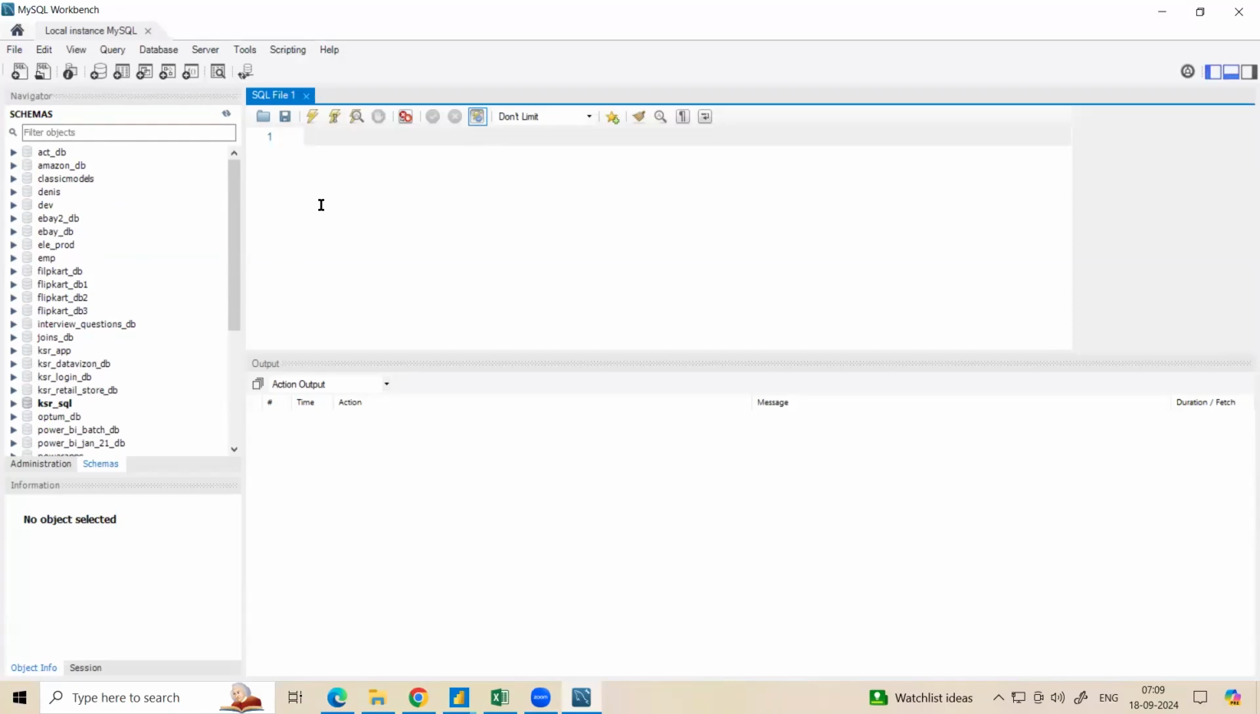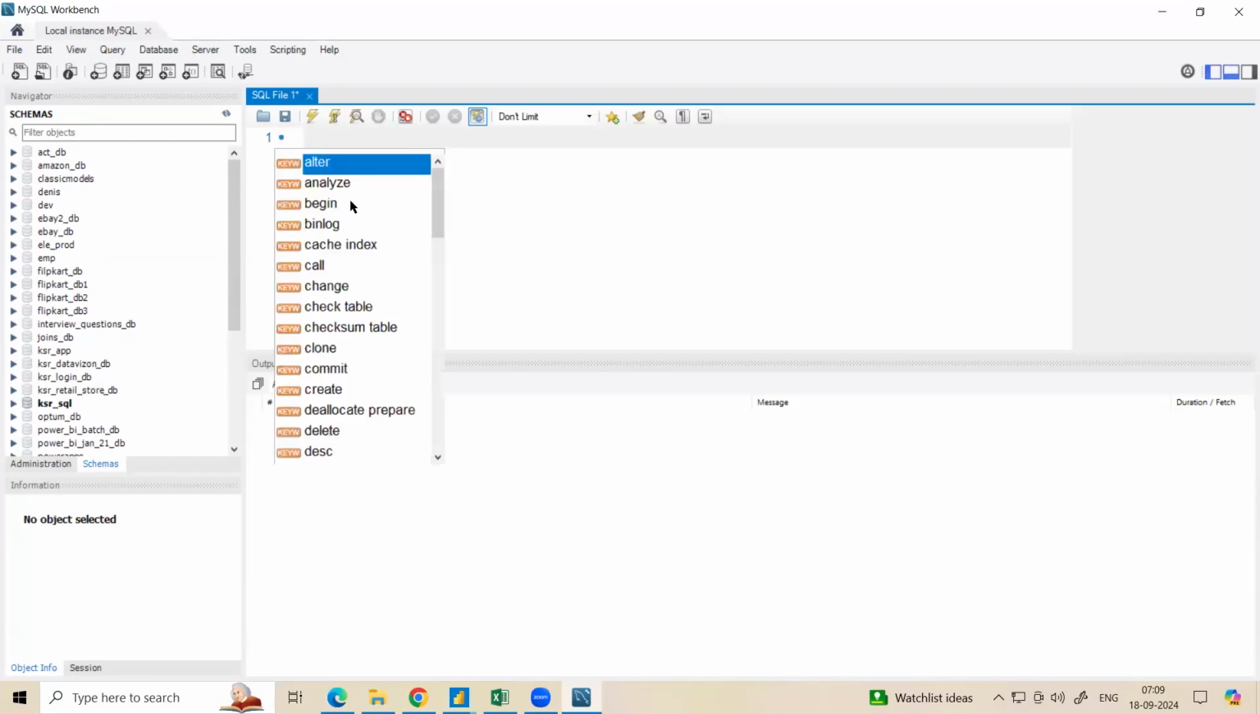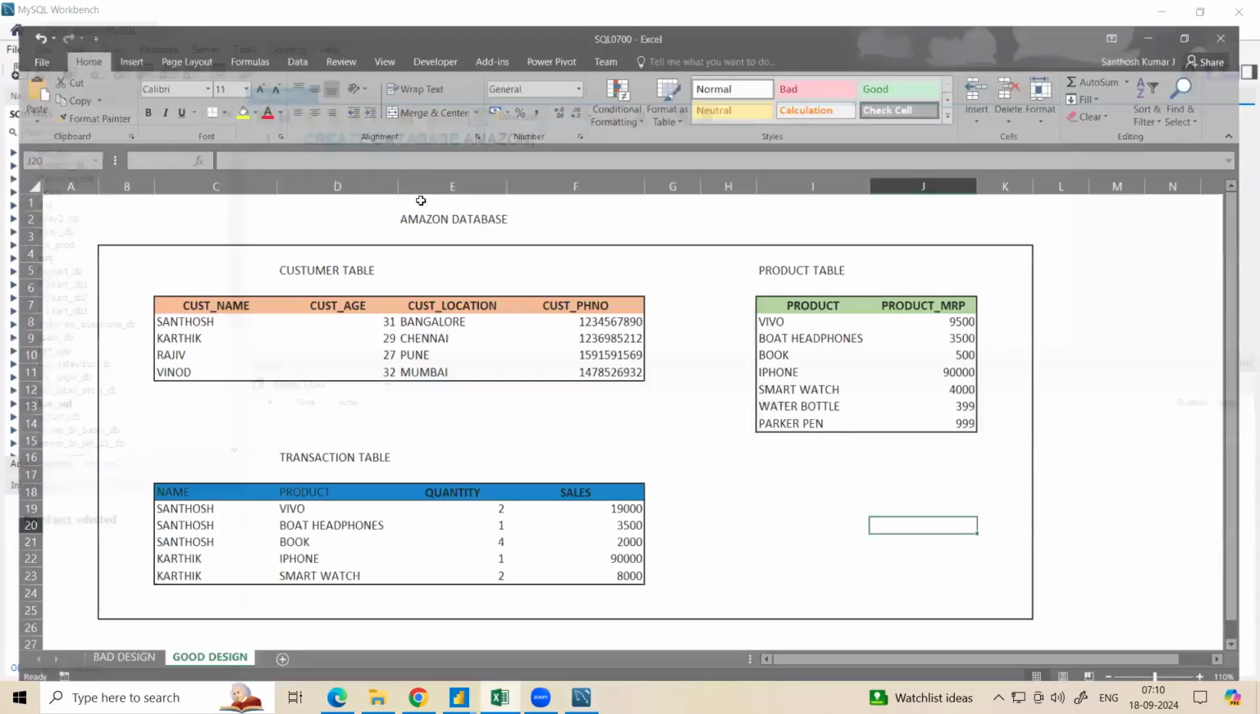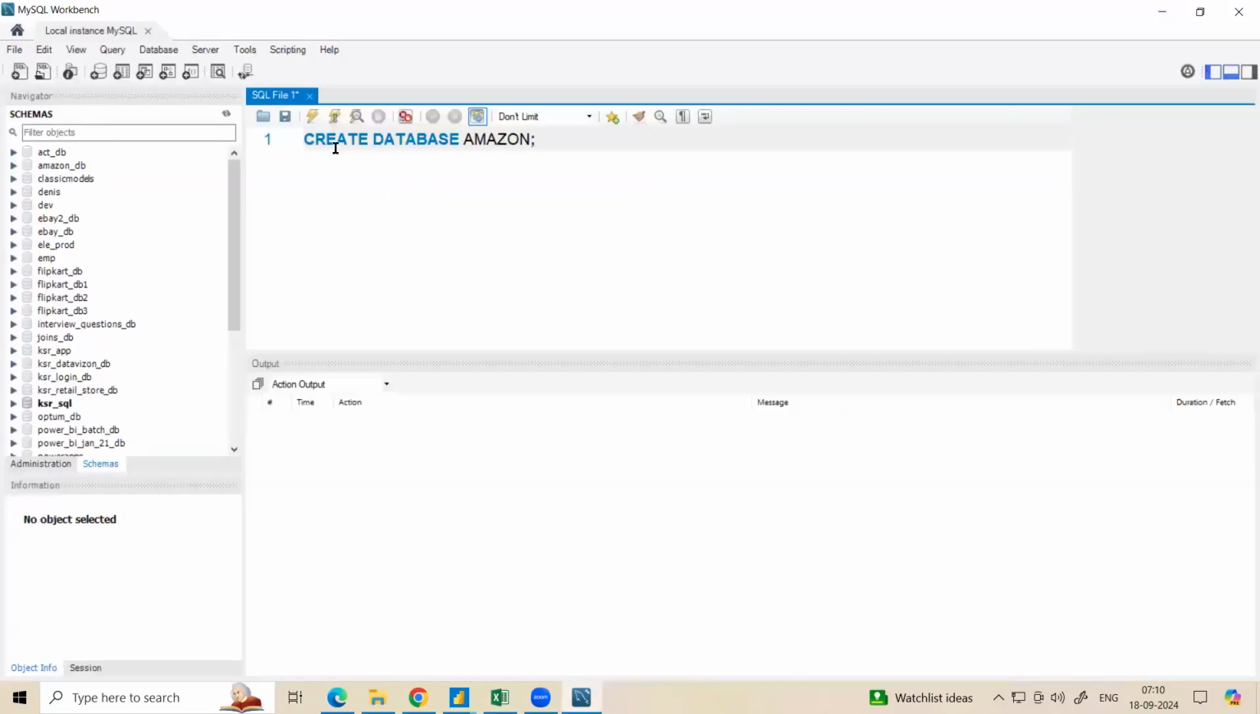Now, the first thing is I need to create a database. Yesterday we had written our first command. Let's go and write the first command. Create database, database name. What is the first step? The first step is to create an Amazon database. So to create a database, we have to write create database, database name.